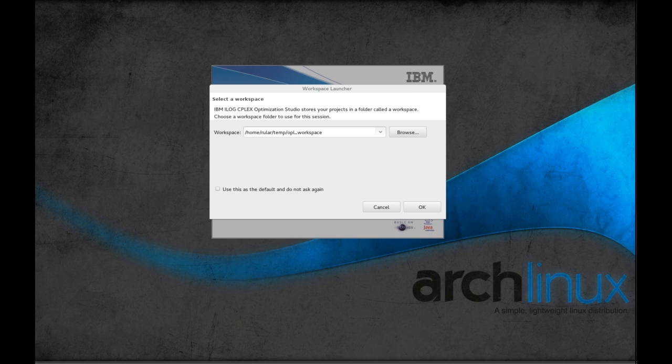When launching OPL Studio, you will be met with a prompt. It'll ask you for the location of the workspace. A workspace is the place where your model projects will be stored. You can have multiple of these on your computer, but initially we recommend that you just start with the one.